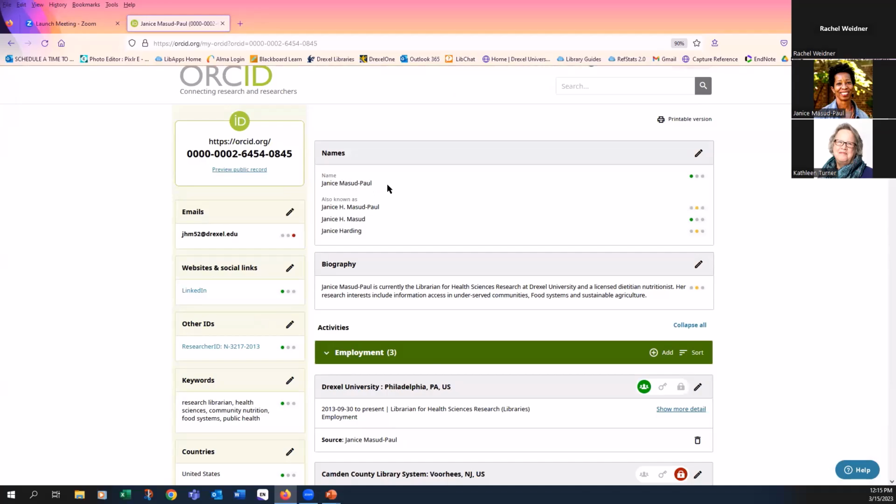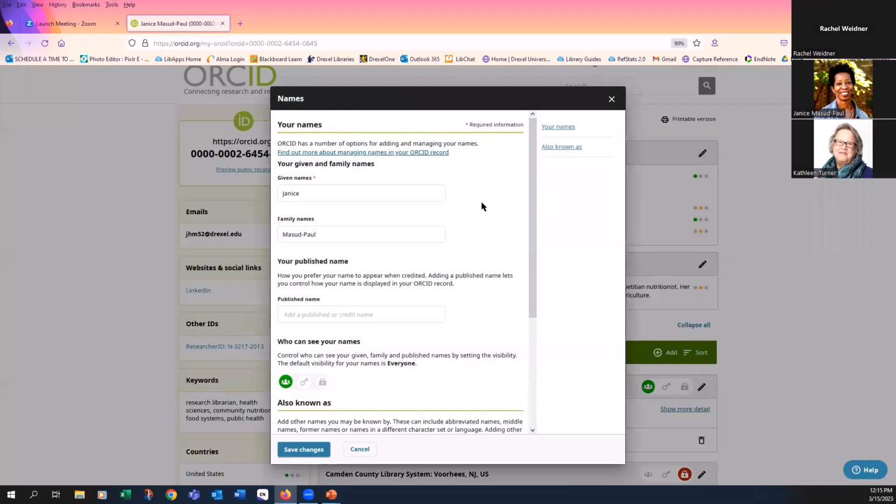This is taking the name that I entered when I set up my account, but I can also include aliases. So if I tend to publish under another name, or I have maiden name information, I can click on this edit icon and add that to my ORCID account.